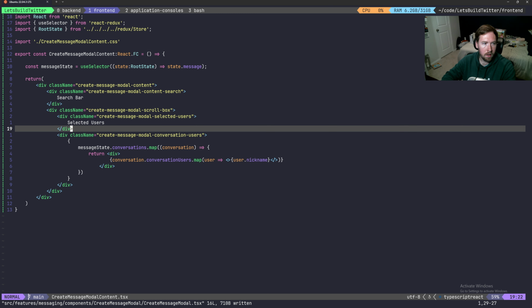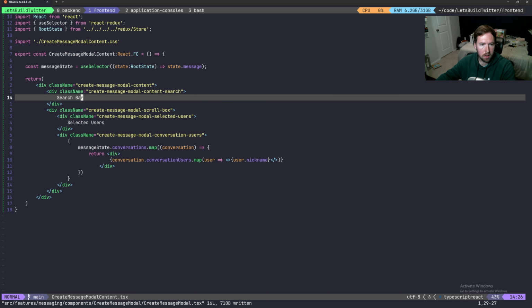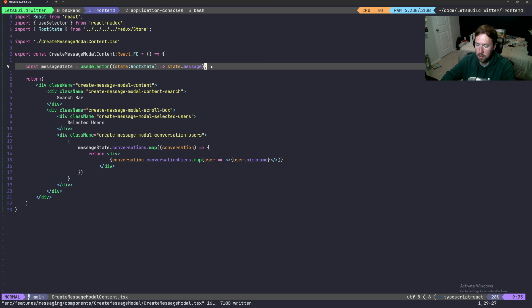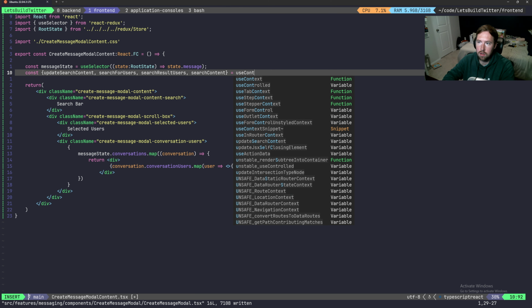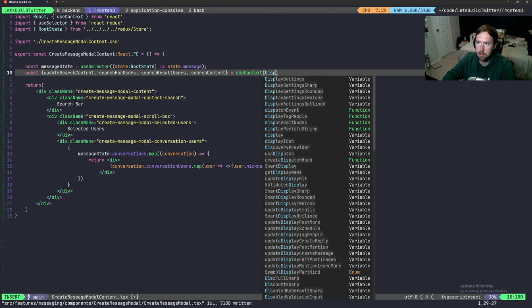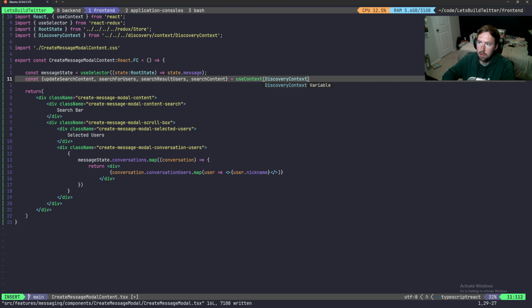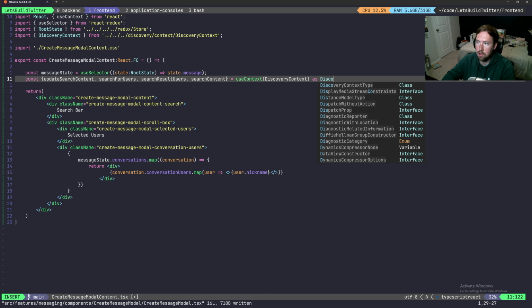So now we have a lot of stuff to set up here, and hopefully I don't miss anything because it's going to get a little bit confusing and there's a lot to do. So first we're going to say const, and we're going to have our update search content, search for users, search result users, and search content. It's going to be equal to useContext. This is going to be our discovery context, and this is going to be as our discovery context type.